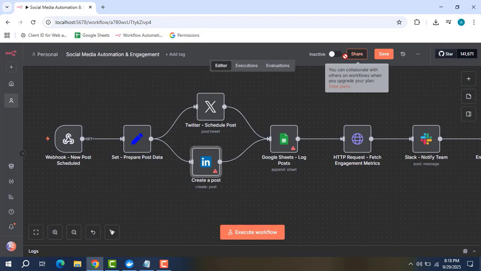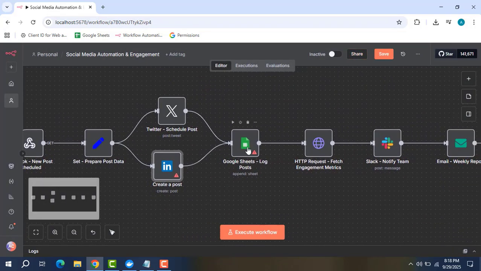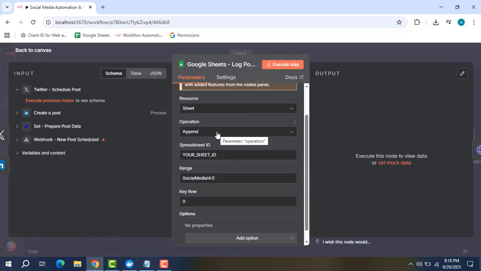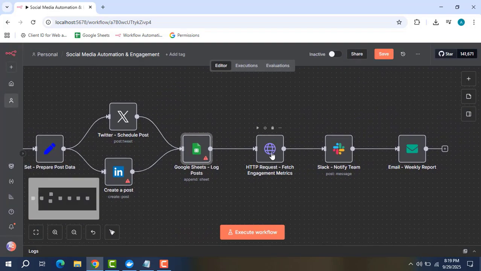Okay, let's continue. After that, we have the Google Sheets node. The purpose is to choose operation append to append the row with platform, content, post date, status, and later engagement metrics. So you'll have to configure operation equal to append, sheet ID equal to your sheet ID, and range. You see range here is social media A to E. And the columns you can use are the platform, the content, the post date, the status, and the post ID. After that, you have the HTTP request node.